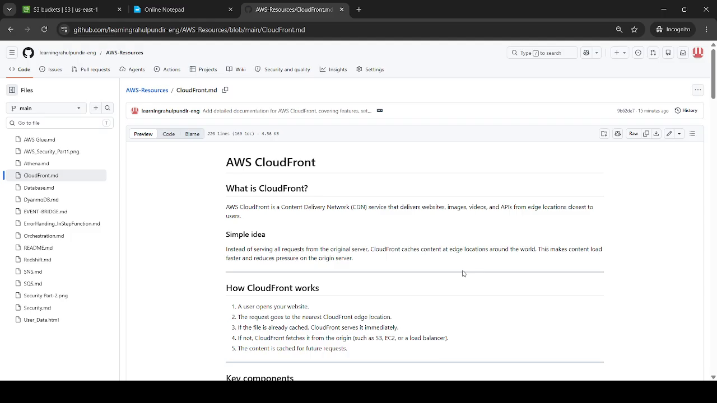Let's say you hosted your website in a USA edge location, right? But you are browsing that website in India. So CloudFront provides a feature, right? Due to that, when you browse the website, the request will go to the nearest edge location. Okay, how it will work we will see.